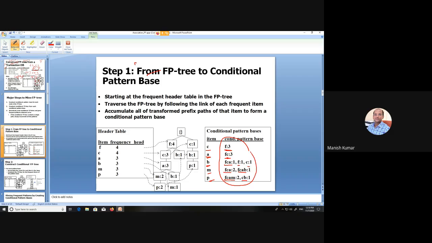All these conditional pattern bases are actually coming from this tree. I can see M here, and there are two Ms. So from M, this is 2, which means I can traverse FCA twice to reach this M. That is what I am writing: FCA twice I can go. For this other M, I can traverse FCAB, so I can go only once because this count is one only.